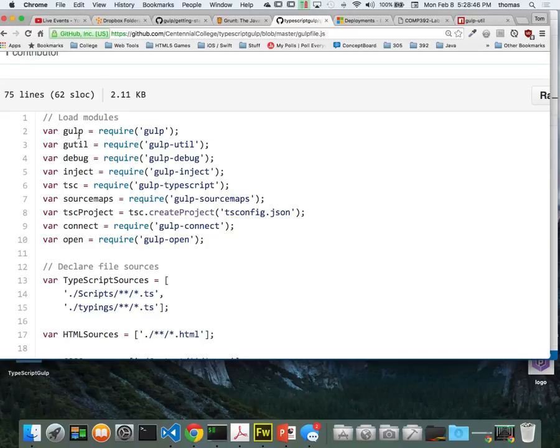It'll be npm install and then tsd install if you can. You're going to see some that aren't going to be available through tsd. For example, gulp connect won't be available, unfortunately. Okay, and I'll go through them and what they do.